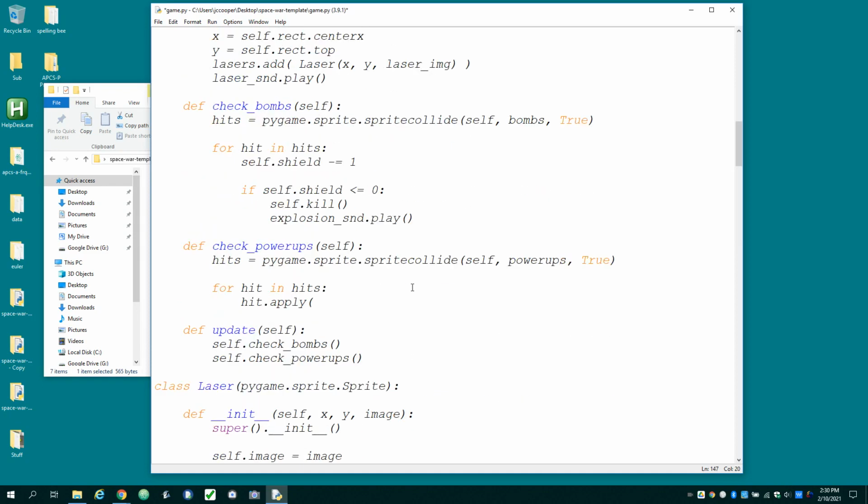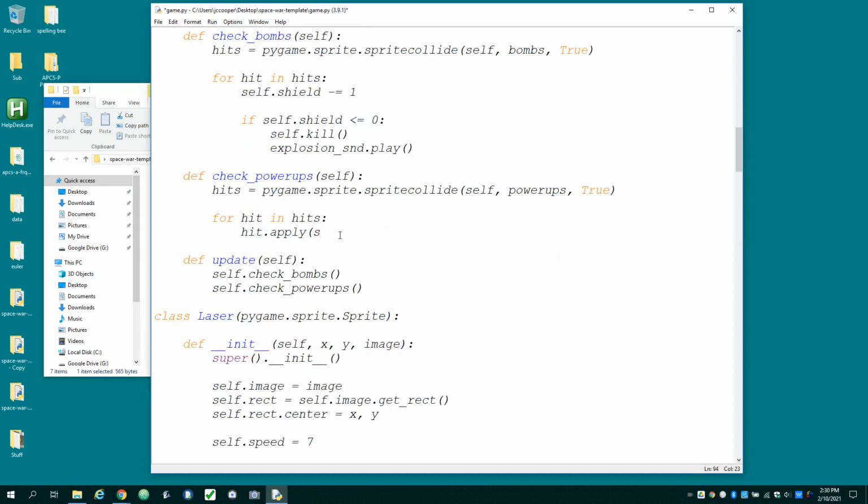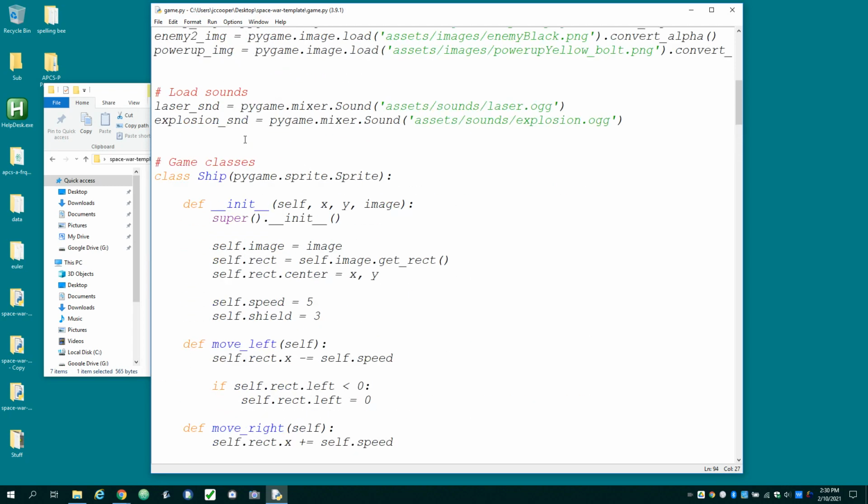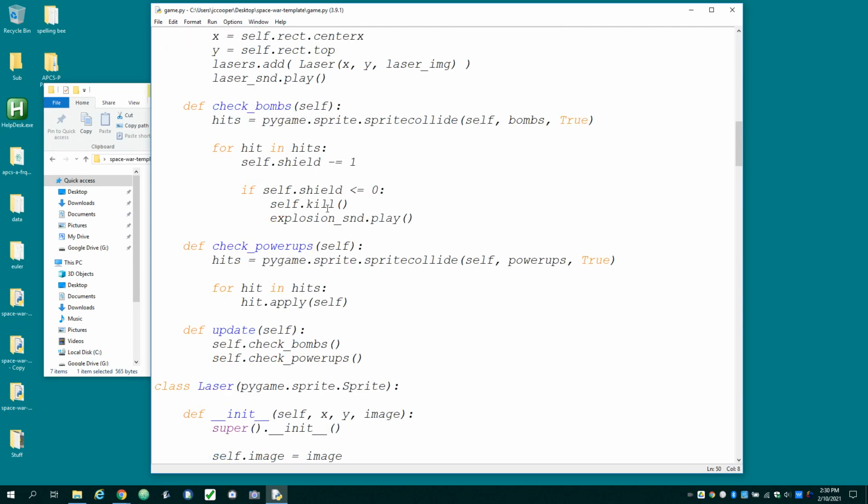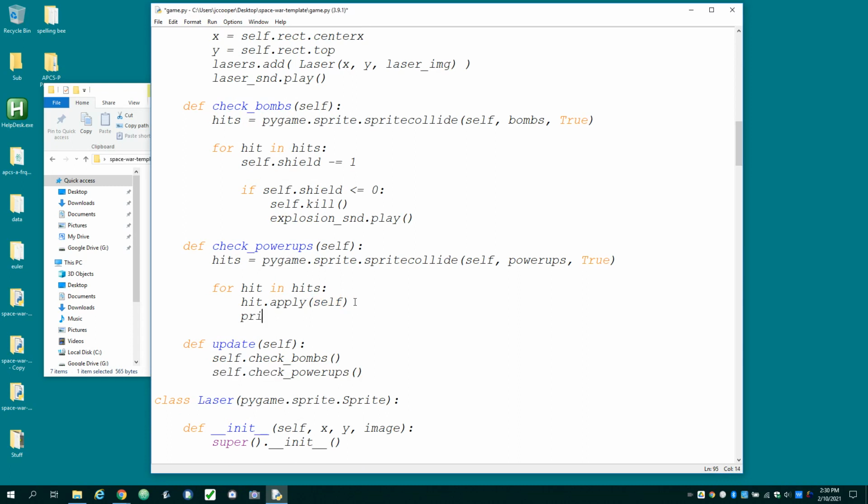So what I'm going to do in the check_power-ups, since we're in the ship class, is the ship will pass itself to the apply function of the power-up. And this would be a great place, I'm just going to do a print statement here so you can see it happen, but this would be a great thing to replace with some kind of a sound effect if you can find a sound effect that's good for a power-up. All right, and so let's find out if this works.